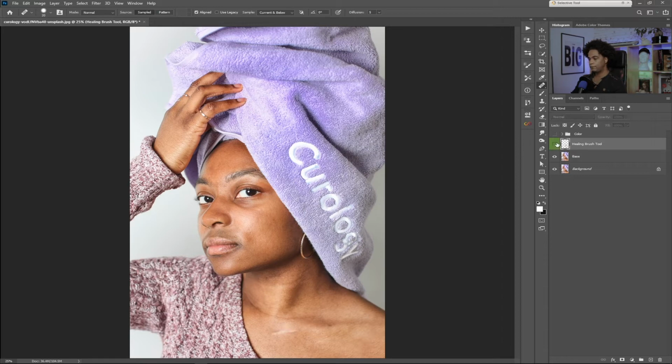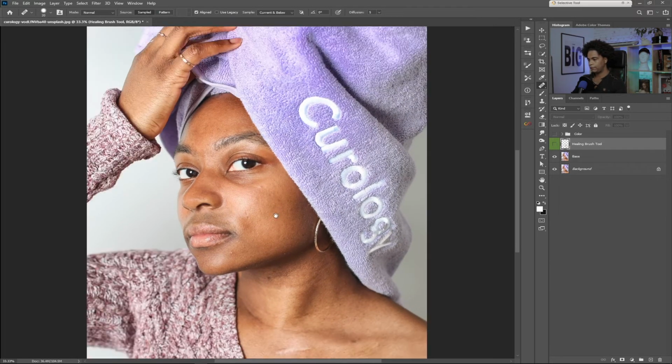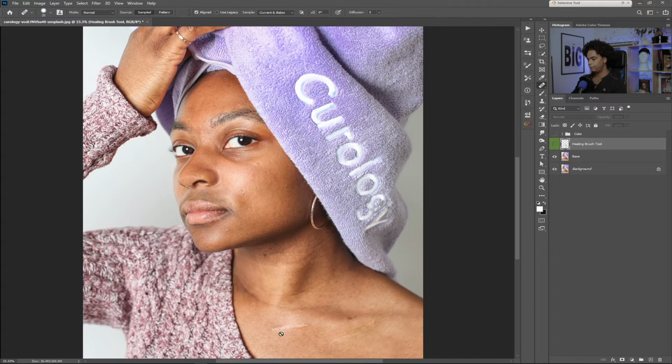So look at that. Before, maybe a little bit here. There you go. Look at all those imperfections. Also here, down there, and after. Now it looks way much better.